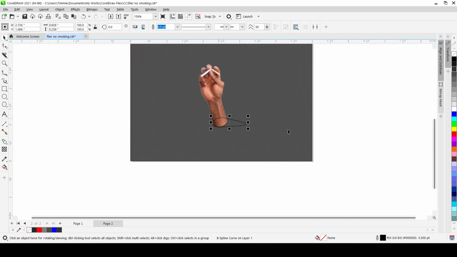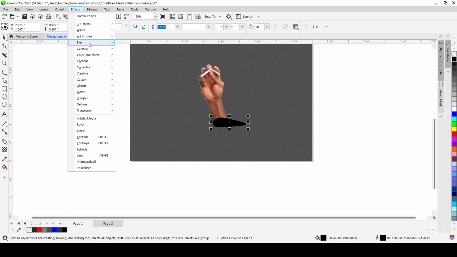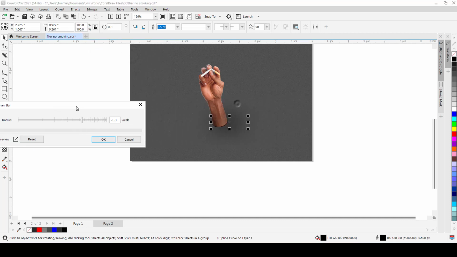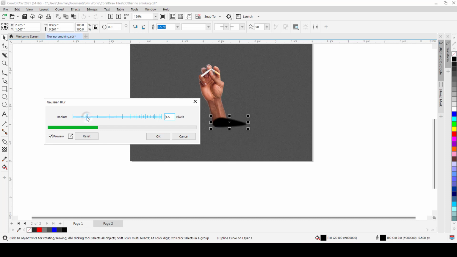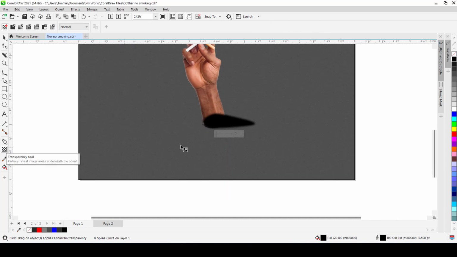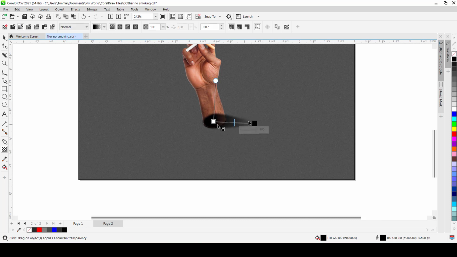So once I've done that, I'll just give it a black shade, no much stress, and then I'll go to my effects and say blur, and give it a little bit of Gaussian blur, just a little. That's too much, a little, like so. I'll say okay, go to the transparency and select this and drag it out from here like so.